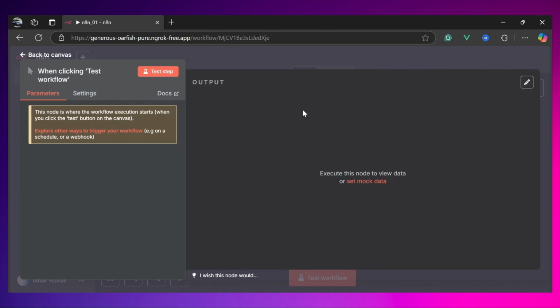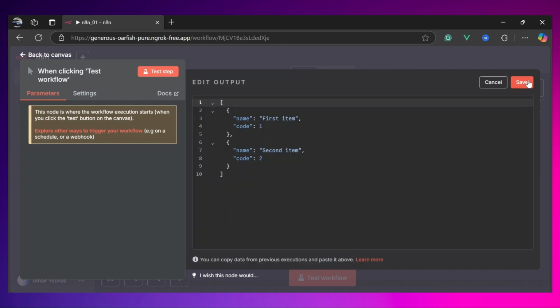But what if we want to output some mock data just to test out the workflow? Then in that case, you can either click on this set mock data, or you can use this pen tool. So let's use this pen tool and create some mock data. When I click on the pen tool, this is the interface which you will get. And if you are familiar with what's called JSON, then you will obviously identify the code. But if you are not familiar with JSON, then don't worry.